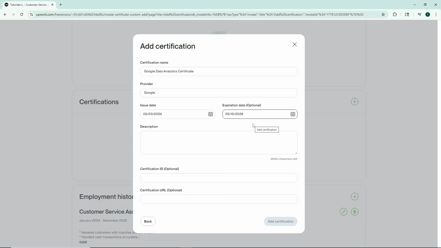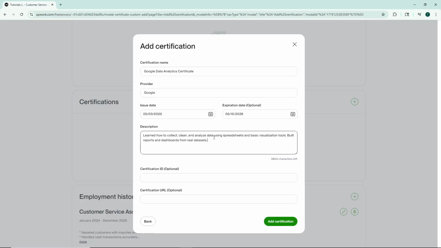Below these date fields, you'll find a space to enter a description. Here you can provide additional context about the certification, what skills it represents, or why it's relevant to your work. This helps clients understand the value of your credential. Finally, once all your information is filled in accurately, click the Add Certification button. Your certificate will now be added to your Upwork profile and will be visible to anyone who views it.